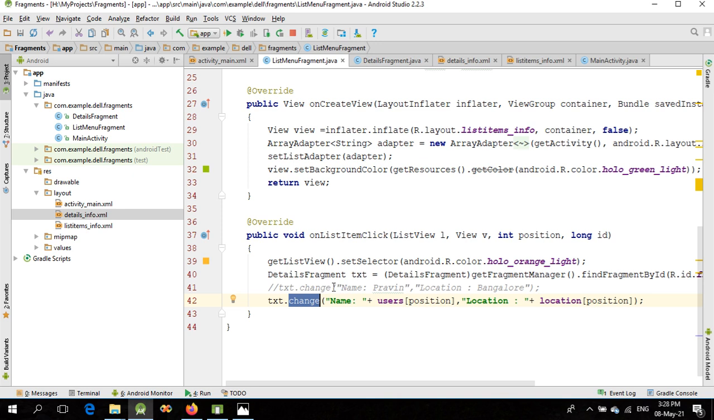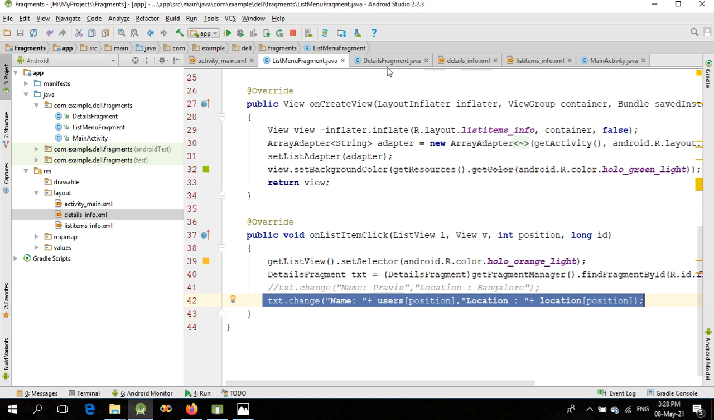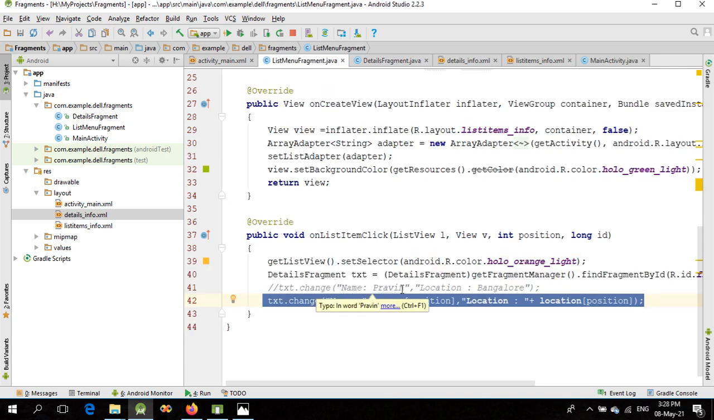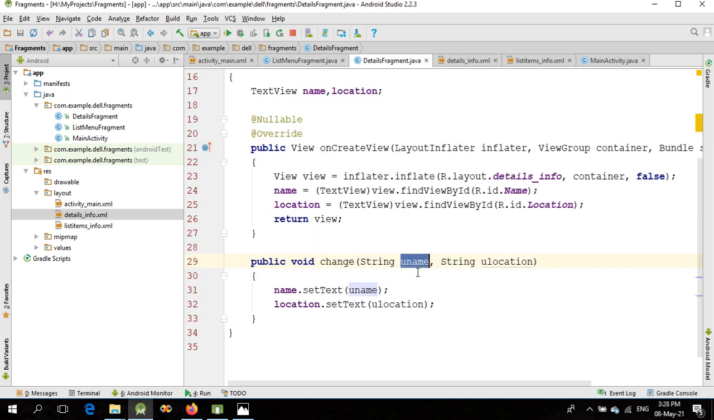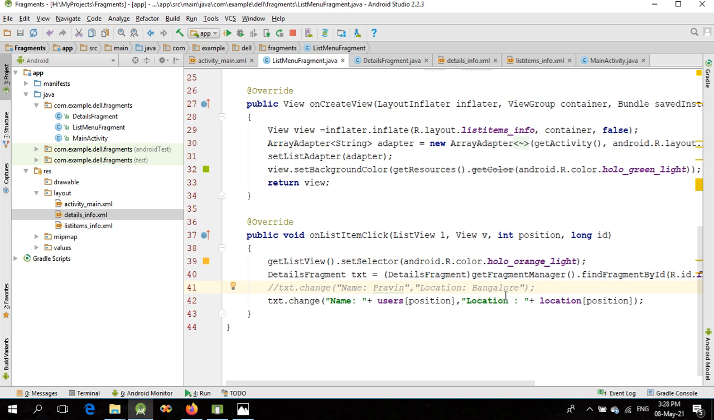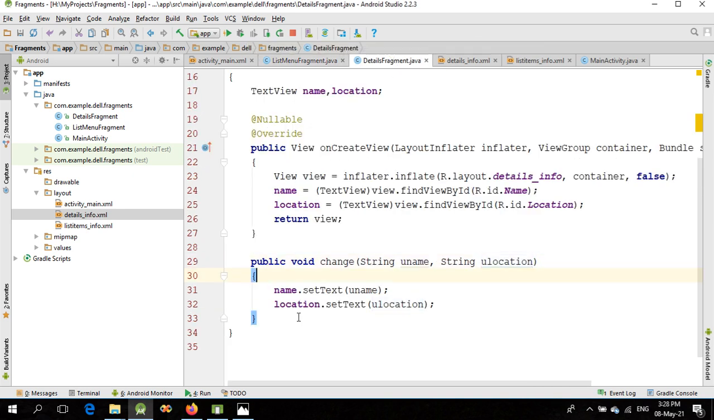these parameters will be passed to the change function, and whenever this statement is executed, it will call this change function. So here this uname contains the name of the user, which is this one, name colon space Praveen, stored in this uname, and uLocation will store the value of location colon space Bangalore, right? And now name dot setText and uname is passed here, right?